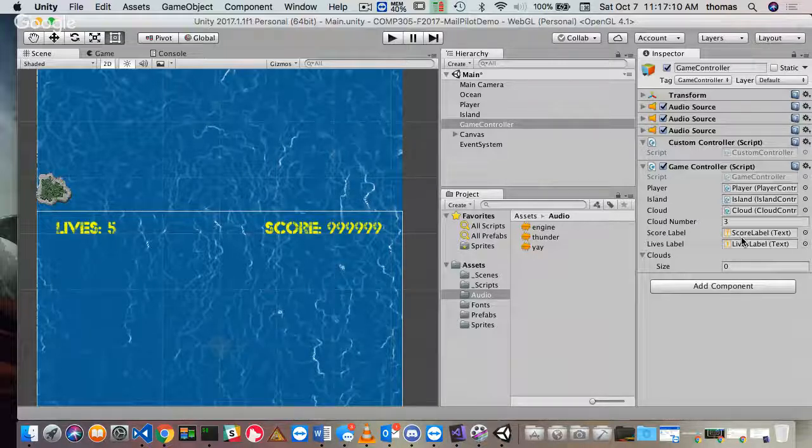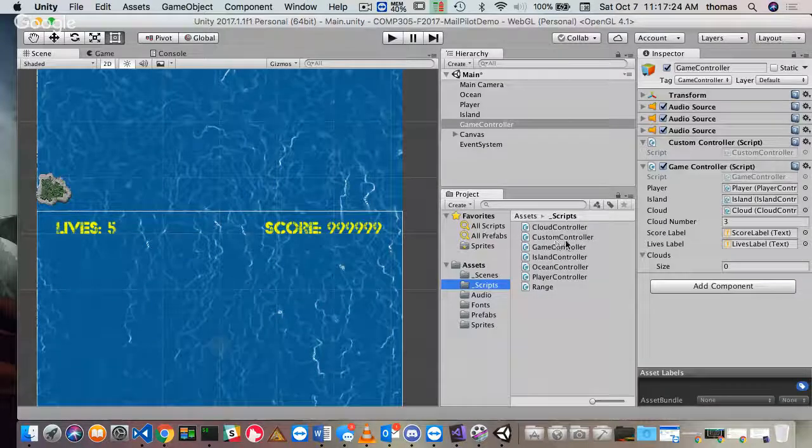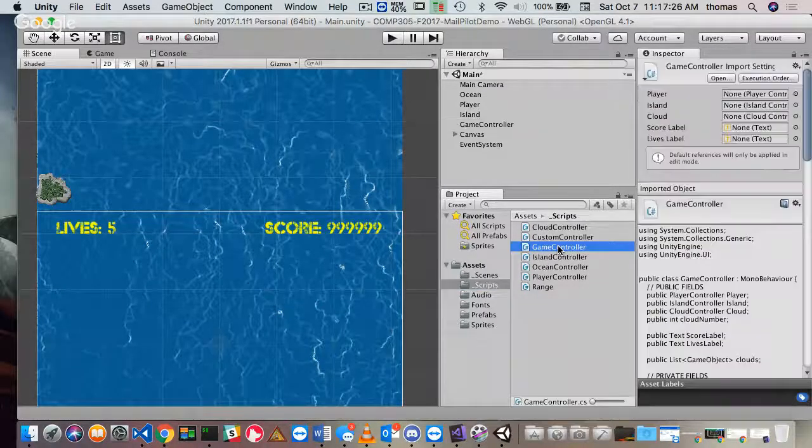I've got to make references to each of the audio sources inside my script and drag and drop from the audio sources themselves inside the script. So let me show you how to do this inside the game object. So back to my script. I'm going to go to my game controller.